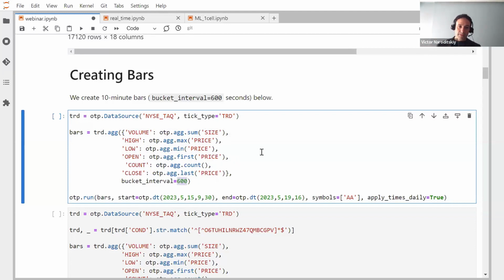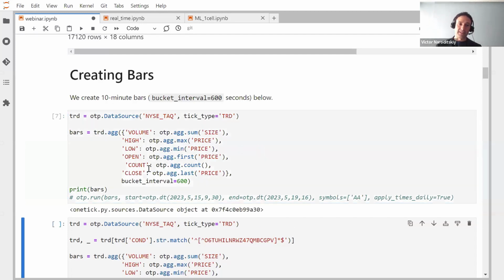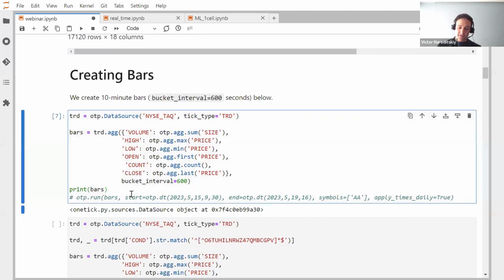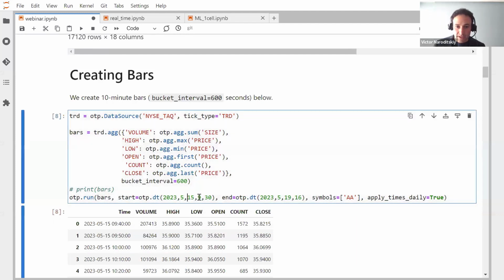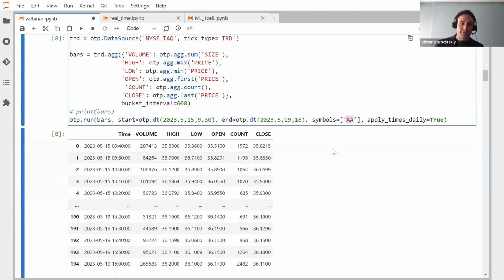So if we look at bars, and this is the last time I'll be doing it, we're not seeing any data. We're just seeing a Python object. And we can execute it by calling otp.run. And now I'm looking at 1 week. So we're looking from 15th through the 19th of May. So that's all of last week from 9:30 until 4. I'm looking at the different symbol here, but it doesn't matter. And we're getting 10-minute bars with the fields computed here. And feel free to ask questions as we go along, by the way.